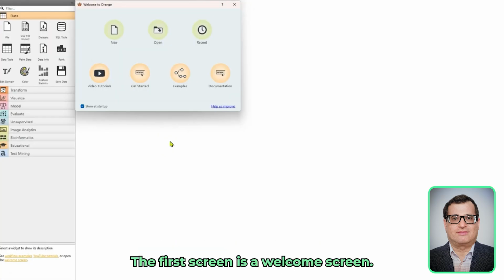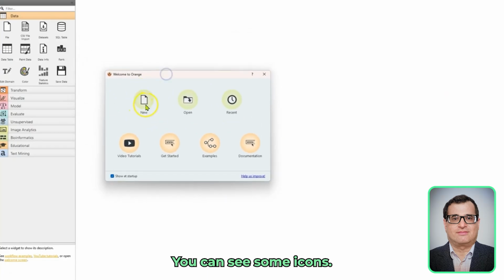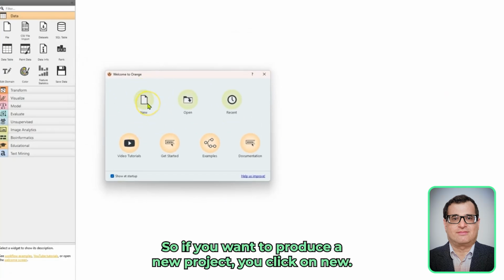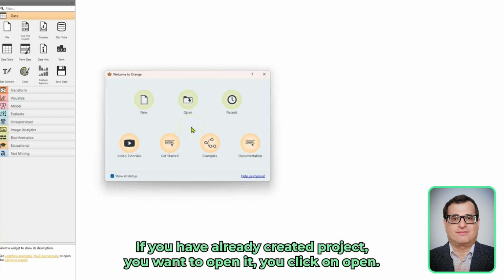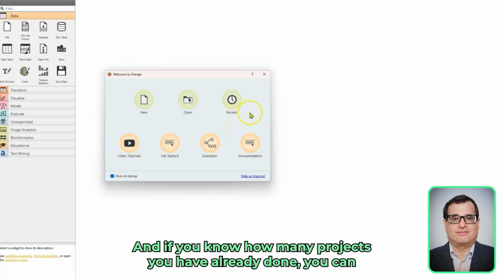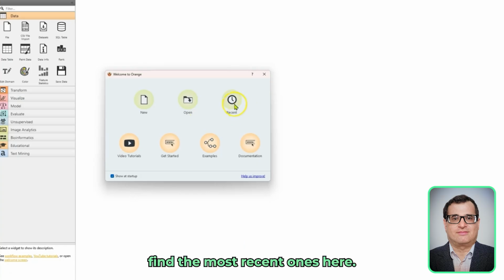The first screen is a welcome screen. It says welcome to Orange. You can see some icons. In Orange, they call them widgets. So if you want to produce a new project, you click on New. If you have already created a project and you want to open it, you click on Open. And if you have already done some projects, you can find the most recent ones here.